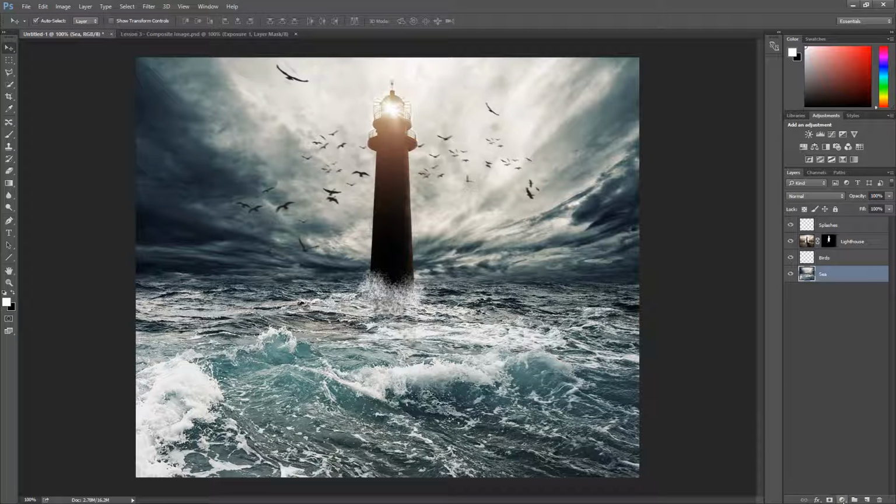So I'm going to add an adjustment layer this time. Remember, we talked about adjustment layers as being non-destructive editing. So I'm not going to apply it directly to the image like I did with my lighthouse a little bit ago, when I reduced the saturation and lightness, which I applied directly to the image. This time I'm going to apply an adjustment layer. So I'm not going to apply it directly to the sea, but to a layer above it.